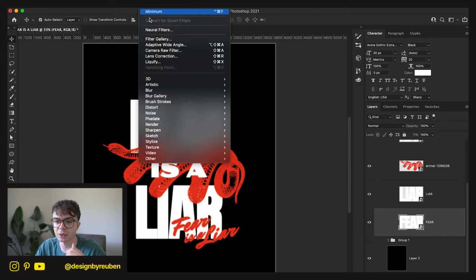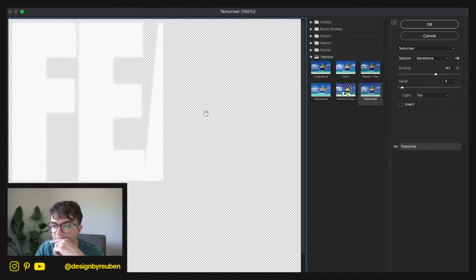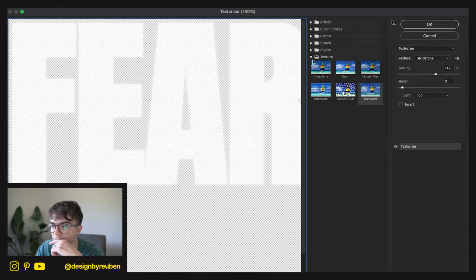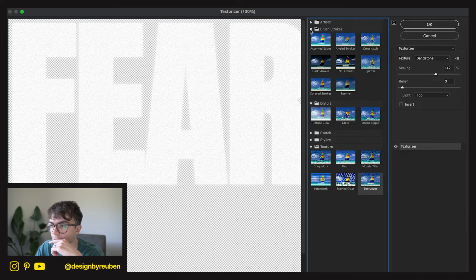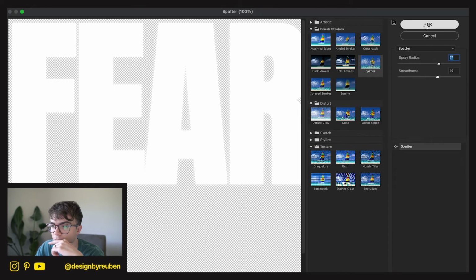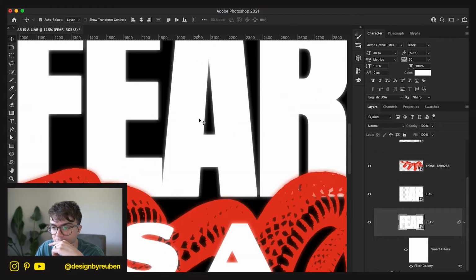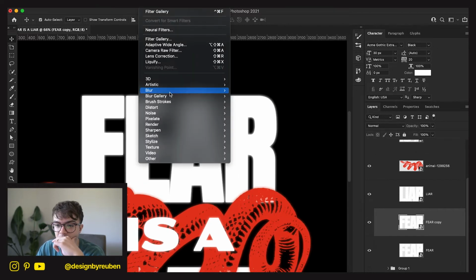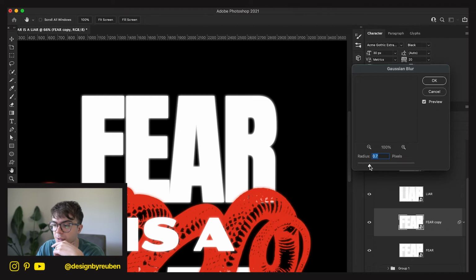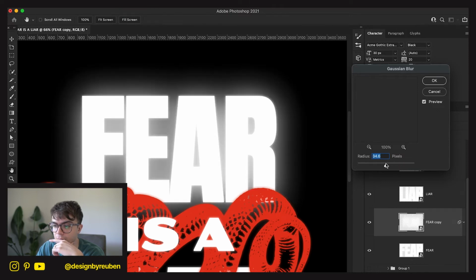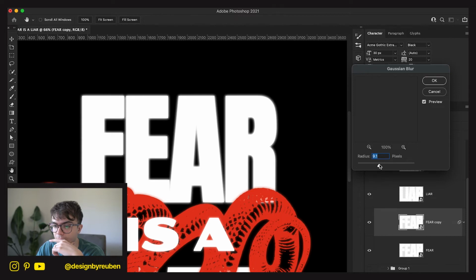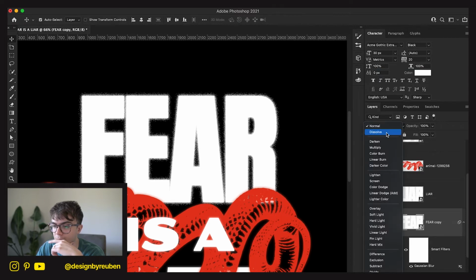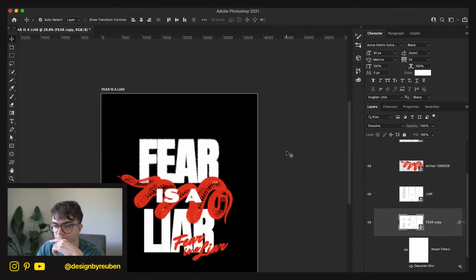Okay, let's try something different. Let's try a filter gallery and see what we can do with the spatter tool. Does that look any different? No. Okay, so the next step will be to duplicate, filter, blur, Gaussian blur, turn it up to something like that, and then change that dissolve to something like that.